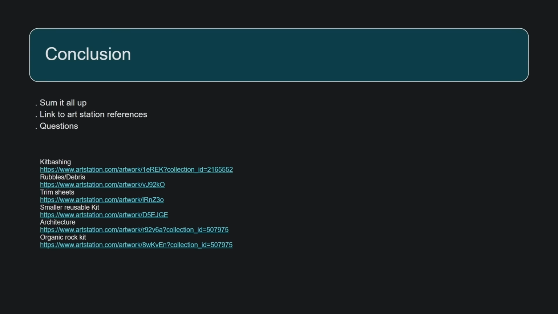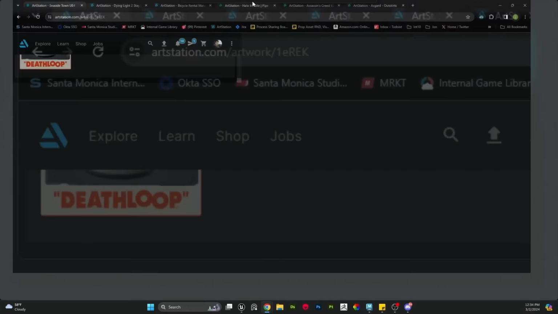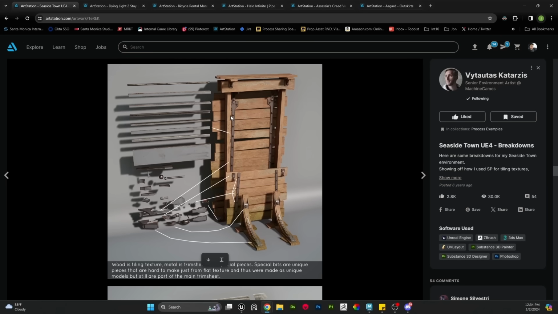And on that note, I also have some really cool ArtStation links that I've found really, really helpful. I'm not going to open up each one here, I actually have another window open. But some people have done even better examples than I have on my ArtStation of different ways that you can utilize kits.